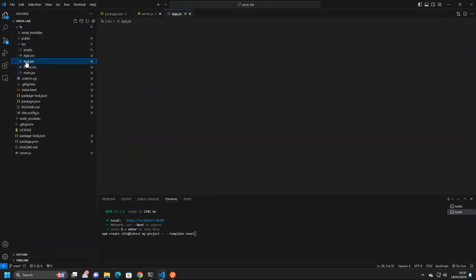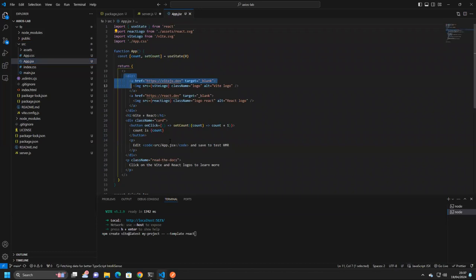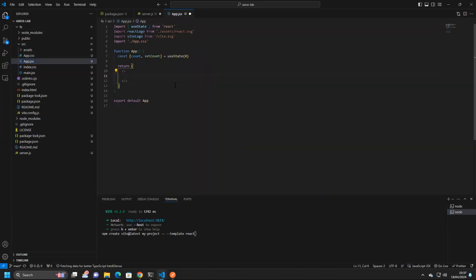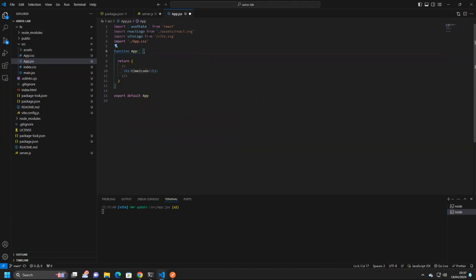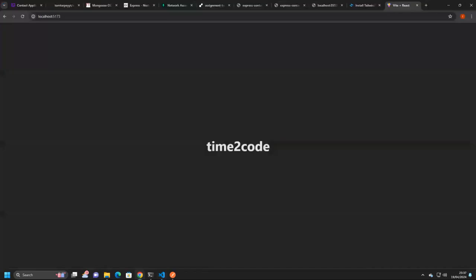Source, app.jsx. Don't particularly want any of this. I'll just say each one. Time to code. Save that. Get rid of the state stuff there. Get rid of the logos and the use state and all that stuff. Clean it all up nice and clean. And then pop back to the web thing. Time to code. Great stuff.